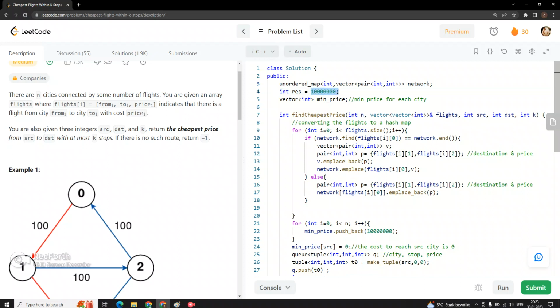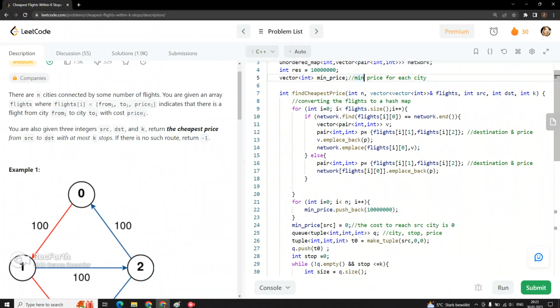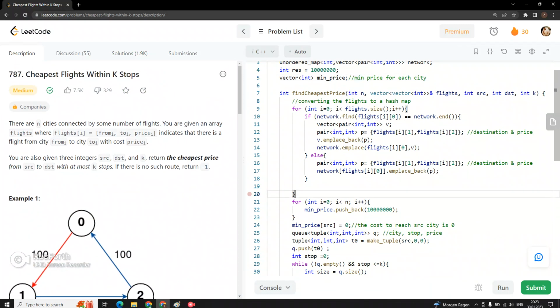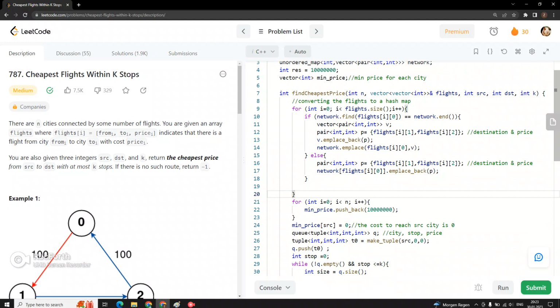Then I will first initialize our final result as a very big number. You can use INT_MAX if you like, but it doesn't really matter. And then we will have a vector to store the minimum price for the routes we have already found for a certain city, right? Because we want to always remember the previous minimum price to reach this city with fewer stops. So with this intuition, first we can convert our flights, which is a 2D vector, into our hash map, which is pretty simple.